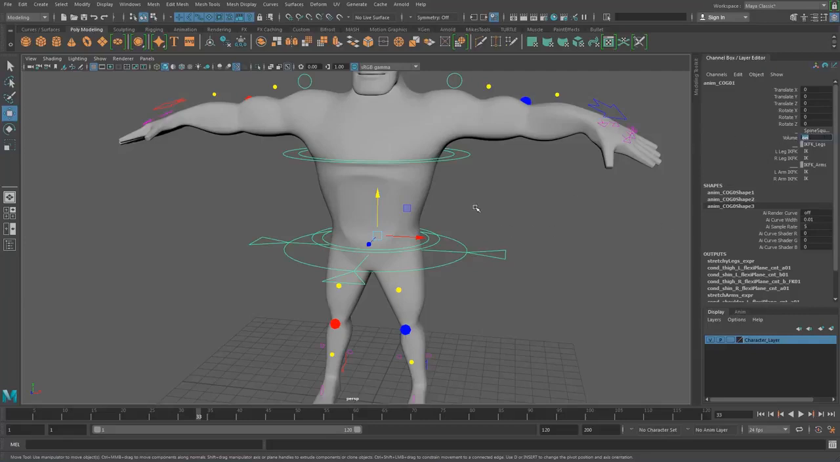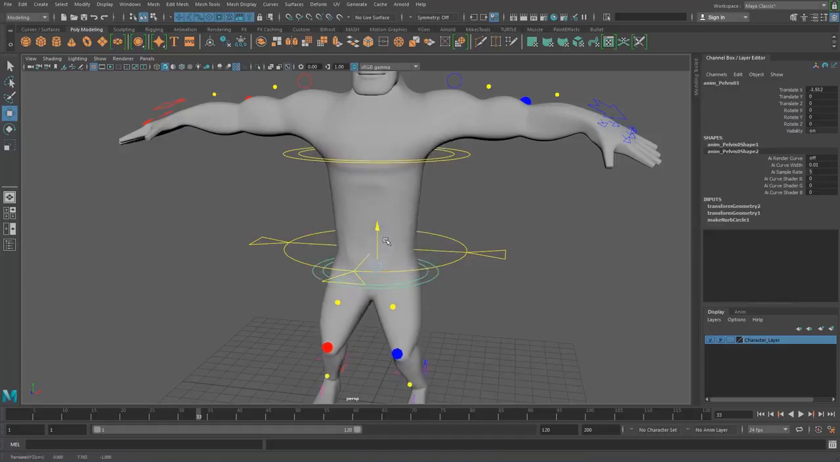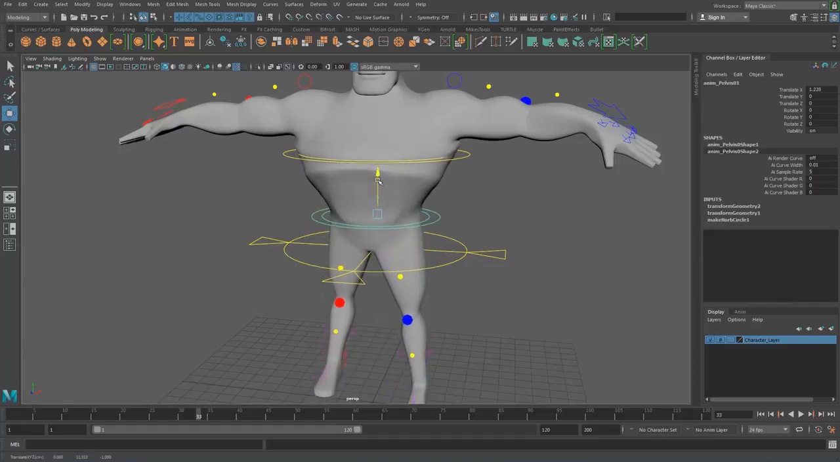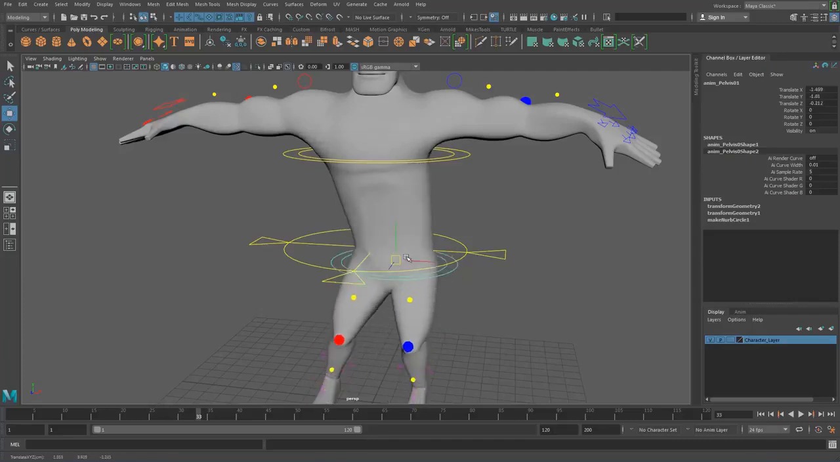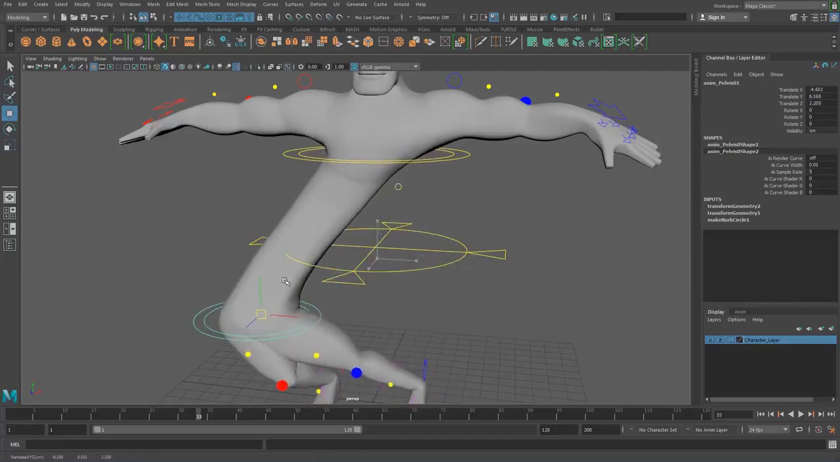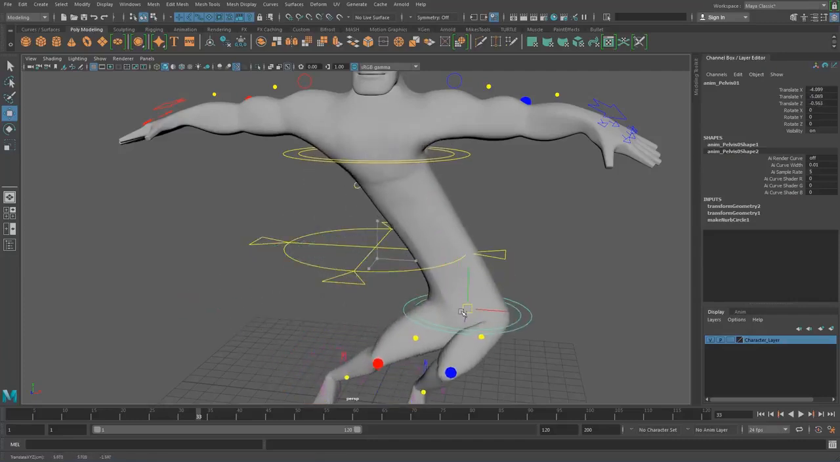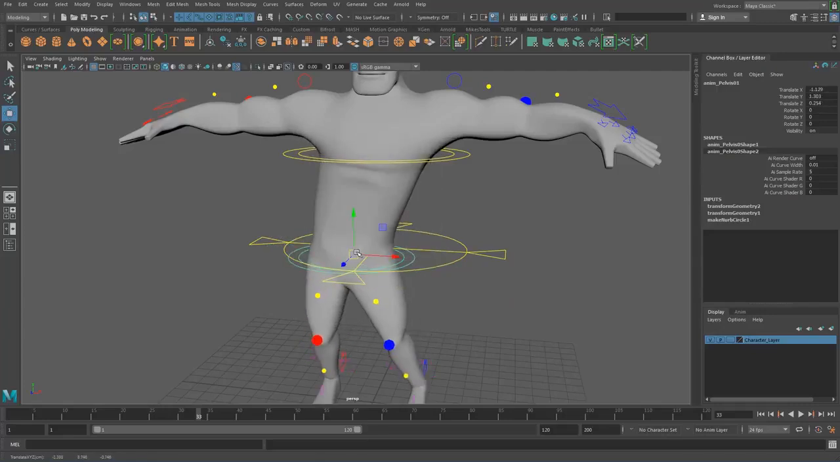If we turn that on, now when this moves down, he'll actually get thinner, and when you push him up, he gets fatter. So we've got lots being driven here that will help him maintain volume as he's squashing around and things like that.